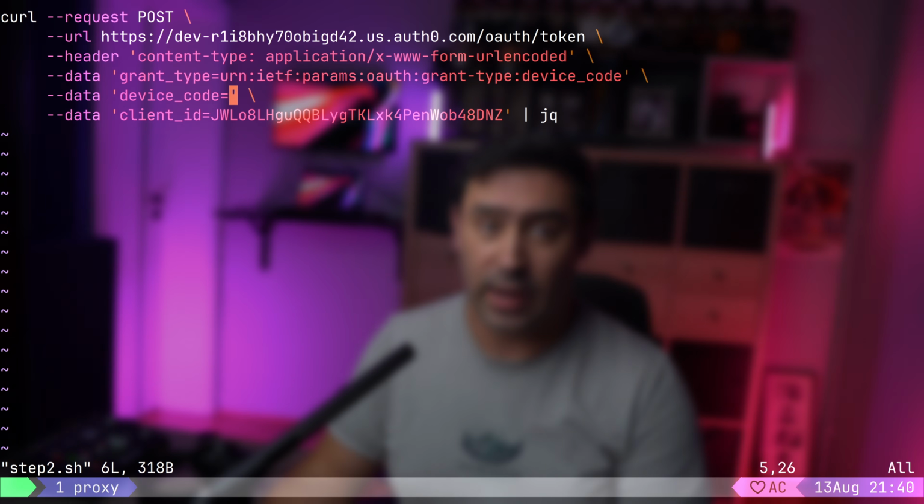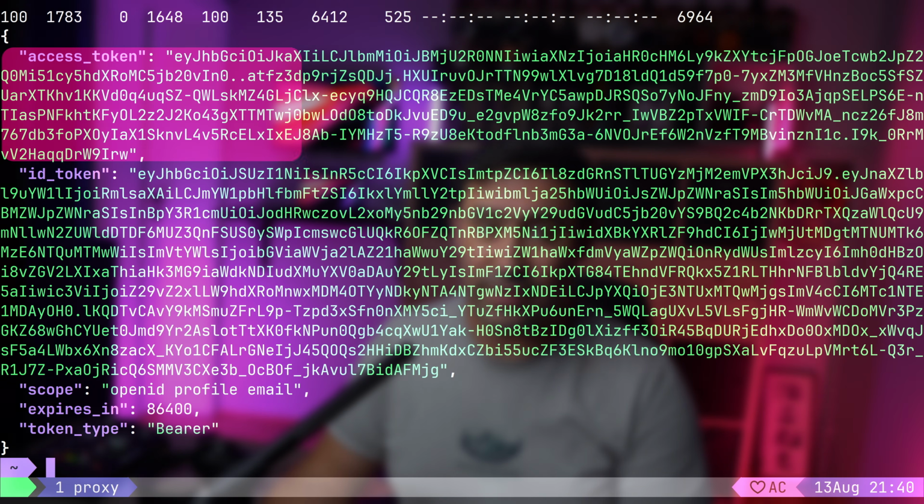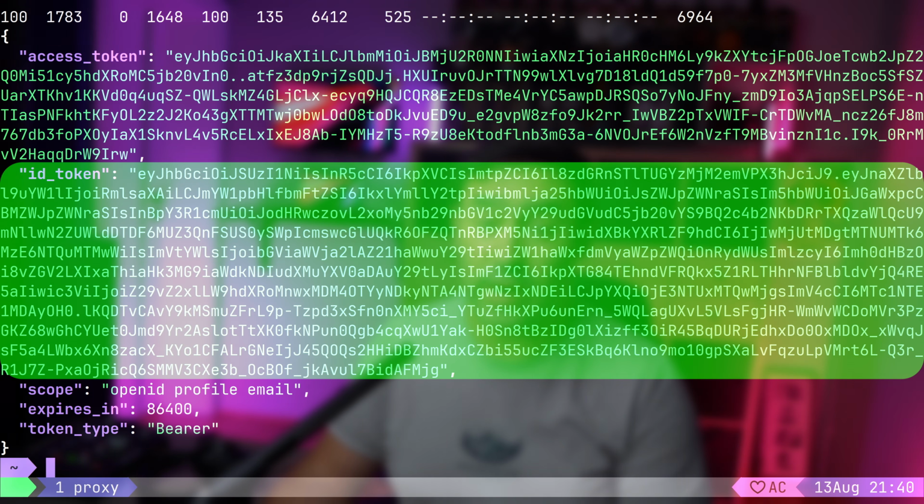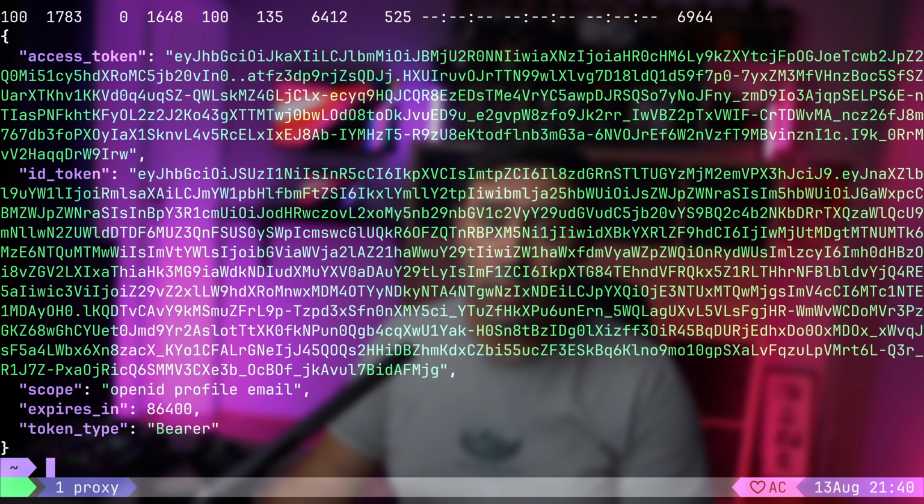I have a script handy. Let me paste the device code here. We'll be polling the token endpoint. Let's do that now. The response includes an access token and an ID token. This confirms that the user has authenticated. The ID token provides user identity information. We did request the email scope, so the user email should be there.